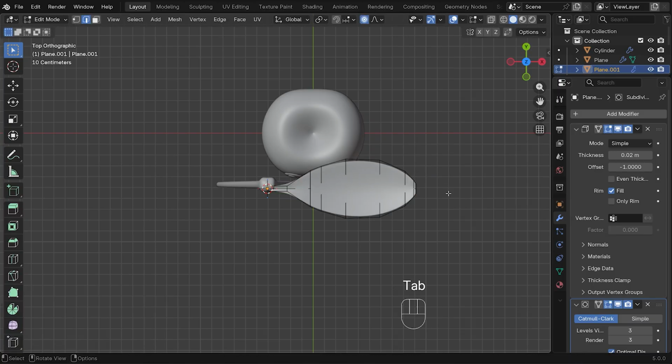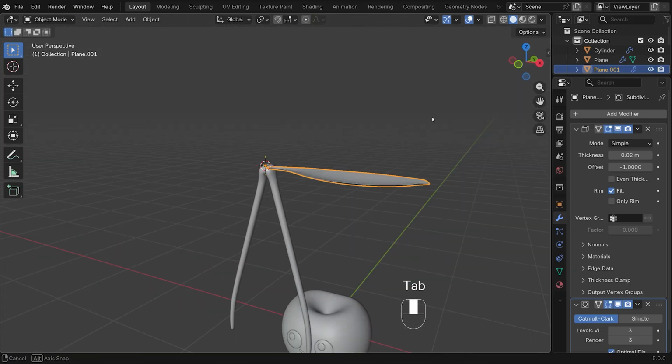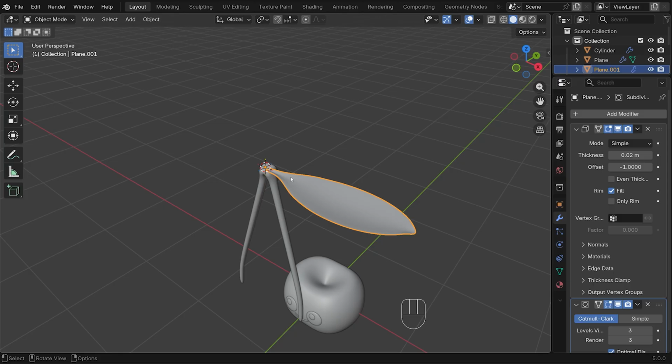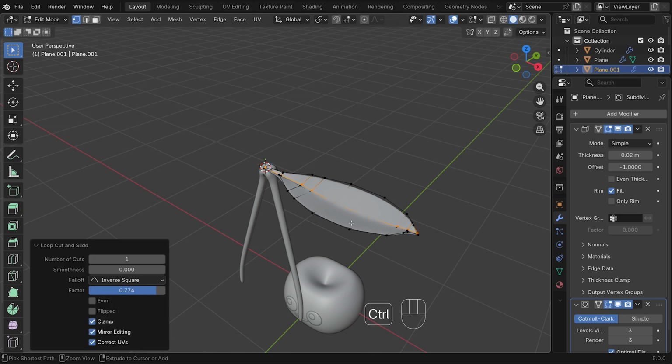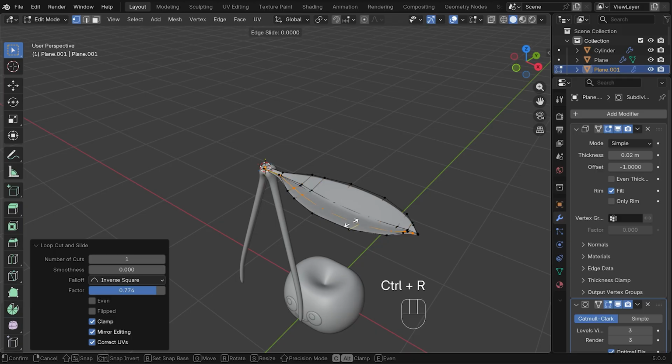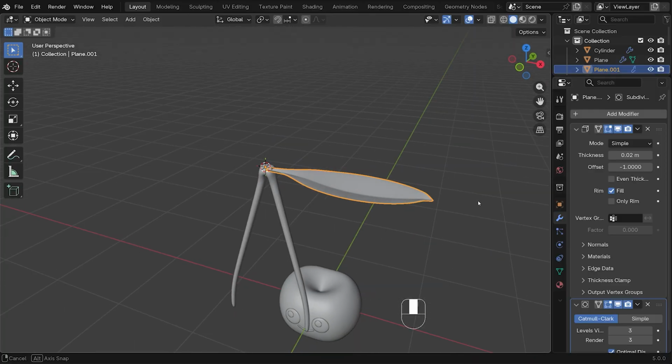And tab back into edit mode for a second. Go to vertex mode, select this vertex, turn off the proportional editing and then press G and X and pull it out like that. Right, so that looks great. Maybe we can add some supporting loops. So again, go back to edit mode, Ctrl R here, one click and then move it closer to the middle like that. And then Ctrl R on the other side, one click and then move it closer to the middle like that. And then click again. And now we have a nice little middle for our leaf.